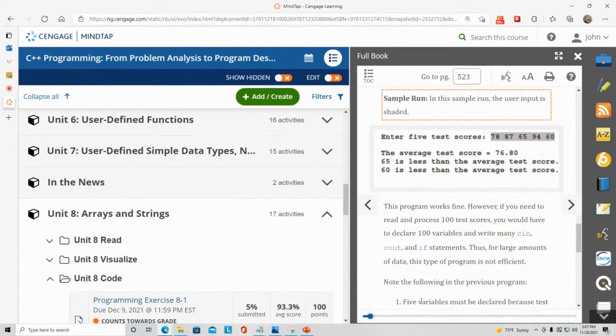Okay, so this is an example. They're telling us the user input is in shade. So enter 5 test scores. They want us to enter 5 test scores, and we put in 78, 87, 65, 94, 60. Just the way we learned about doing it in loops. Obviously the loop includes a little double space and then the next number, and then double space the next number, etc. But you can also just do 78, enter, 87, enter, 65, enter, etc.